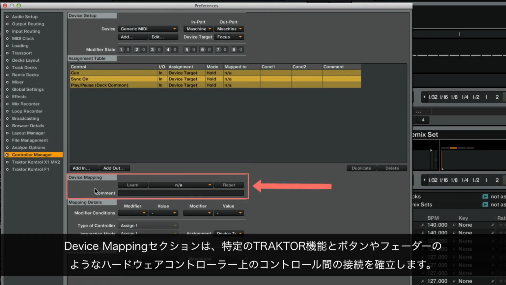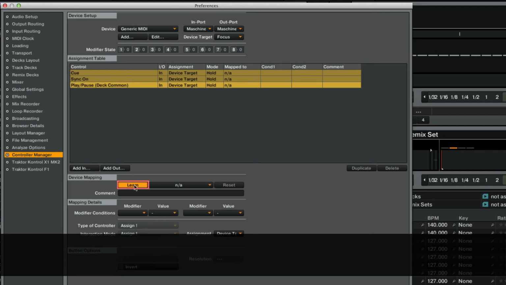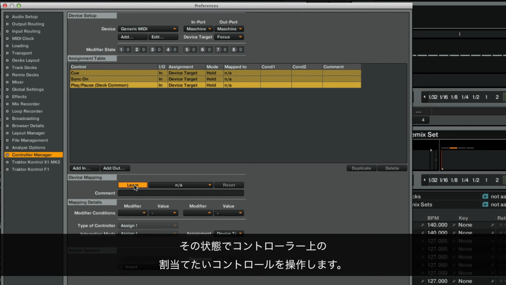The device mapping section is the place to establish the connection between a specific TRAKTOR function and a control on your hardware controller, such as a button or a fader. In order to learn an assignment, select it and then click on Learn so that it's highlighted. Then trigger the corresponding control on your controller.